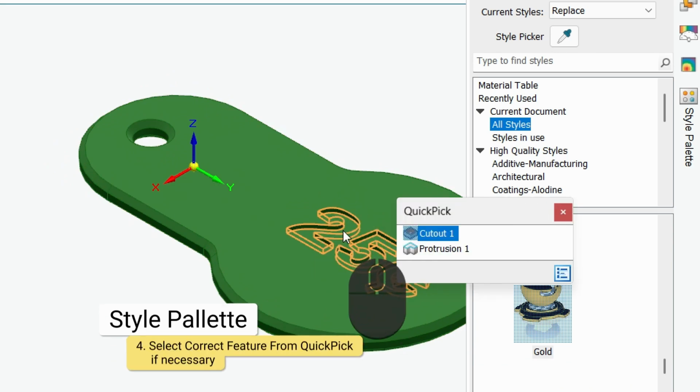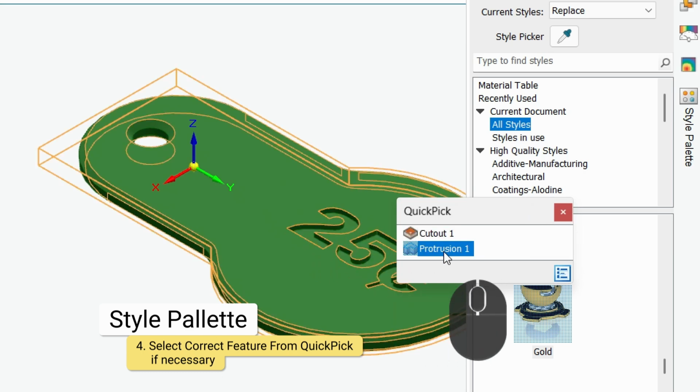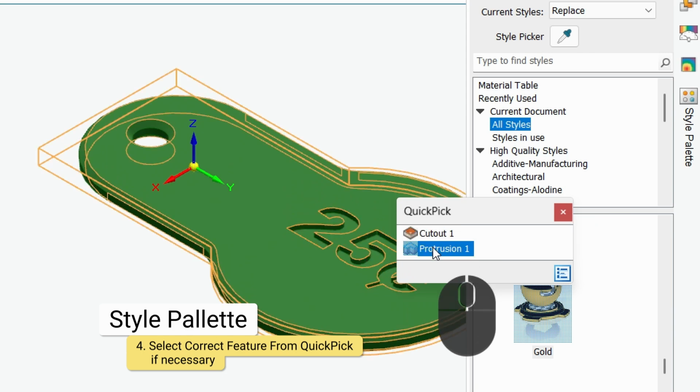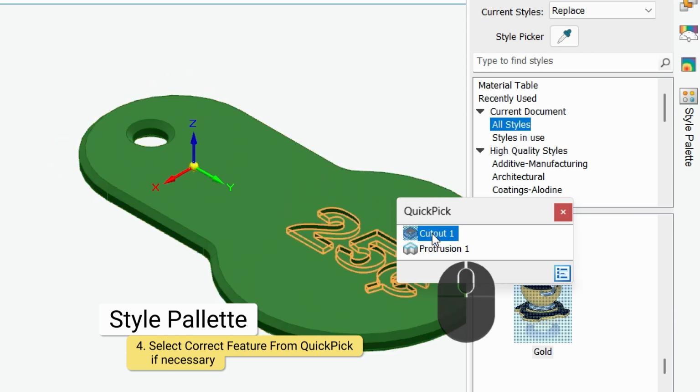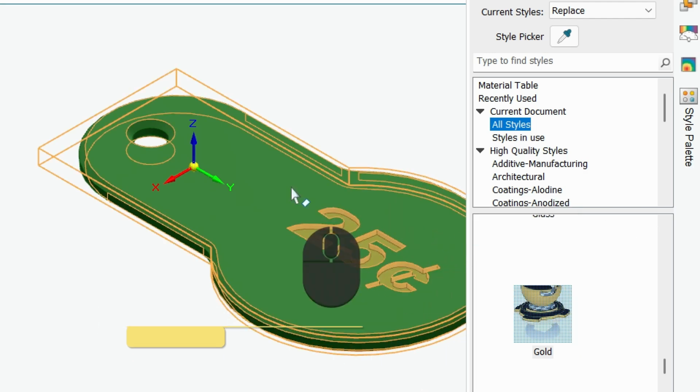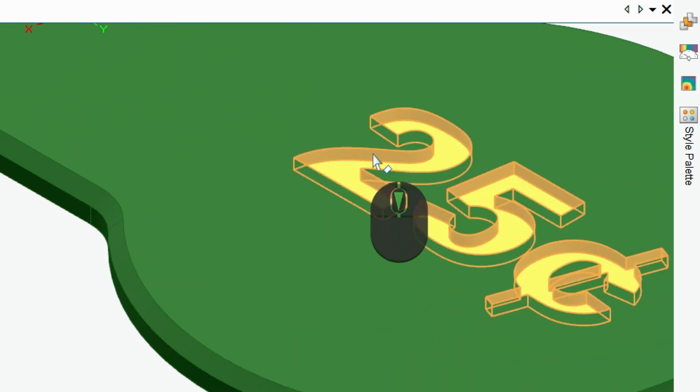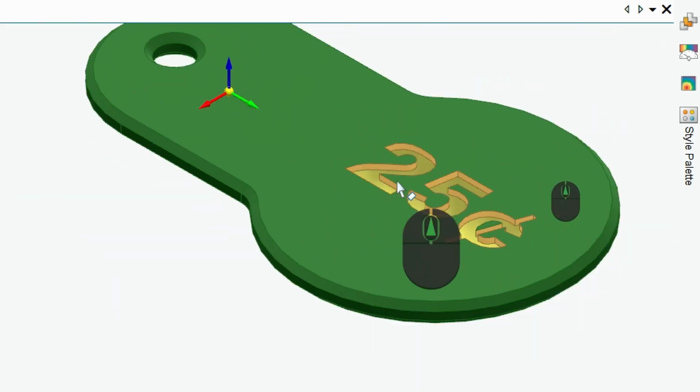while that glyph icon is there, it means QuickPick has been enabled. So that means Solid Edge is a little bit open to interpretation on what I want to select. So now I can choose in QuickPick between cutout 1 and protrusion 1. I'm going to choose cutout 1. For the feature, it's the whole cutout feature. So as well as the base, it's the sides around the feature.